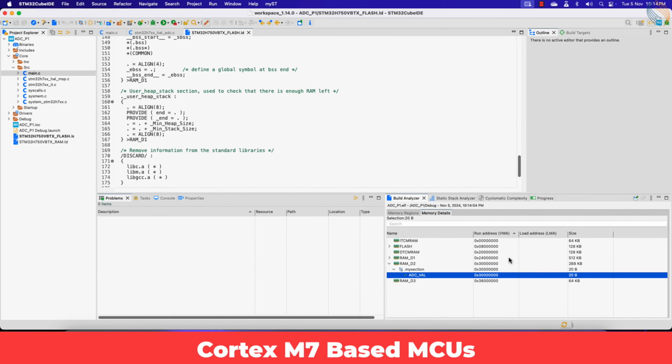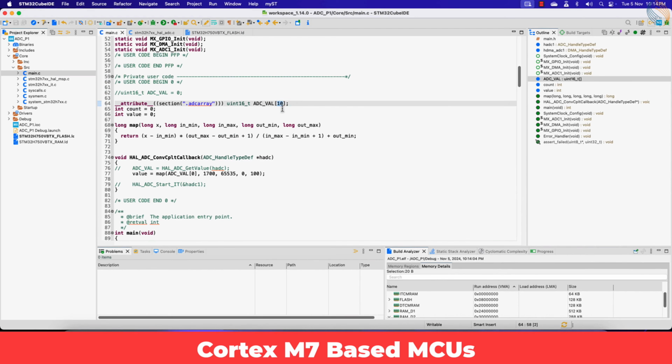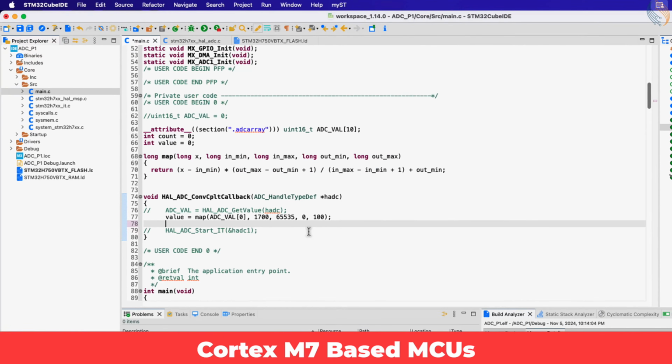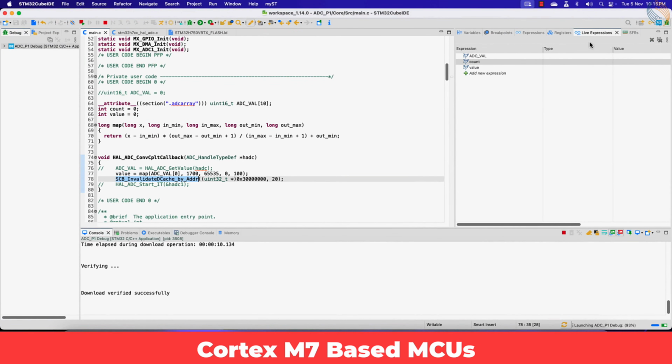Now the first method to deal with this issue is that we invalidate the cache each time before the DMA transfers the data. We don't have an issue of data loss in case of the ADC, so I will just invalidate the cache here. Call the function invalidateDataCacheByAddress, and pass the address of the ADC value array, and the size of the array in bytes. Note that the cache must be invalidated before the DMA transfer starts, but since data loss is not an issue in ADC, we can afford losing the first data value.